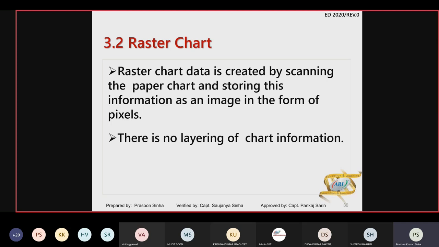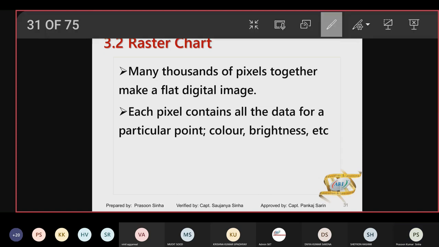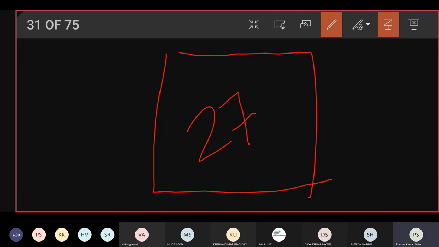On the raster chart, no layering. Every information about that particular point on a chart is just a pixel of given color. On a raster chart, if you are saying, let us say 27 meters written, for the raster chart, it is not 27. It is a picture which is to your mind looking like 27.